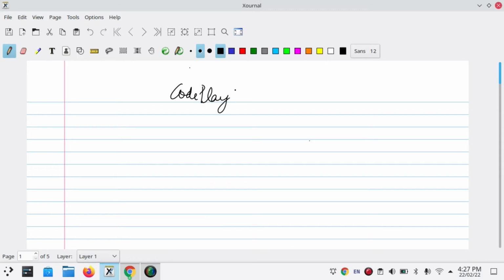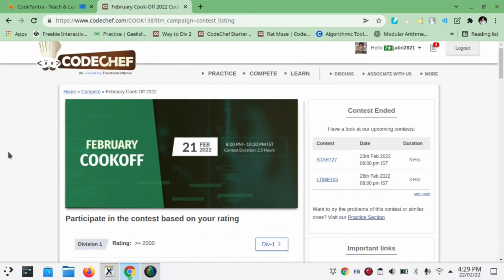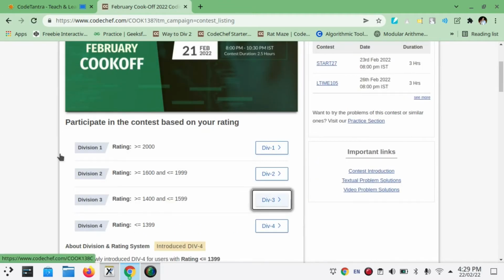Okay, and guys, as you know, the CodeChef Cook-Off is already over. So today we will be solving it, and the contest name is Feb Cook-Off 2022. So guys, here we are at the contest page, and we will be solving the Div 3 category.